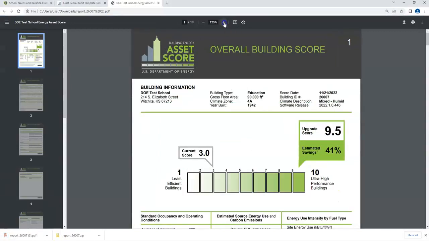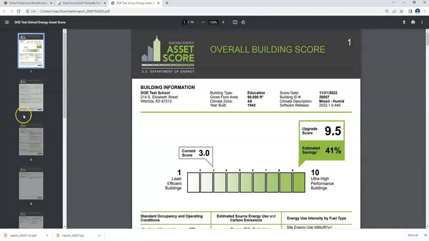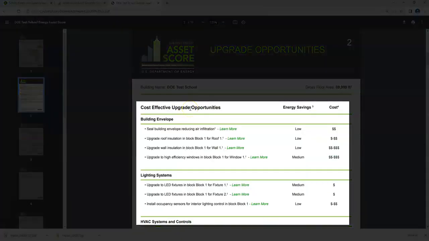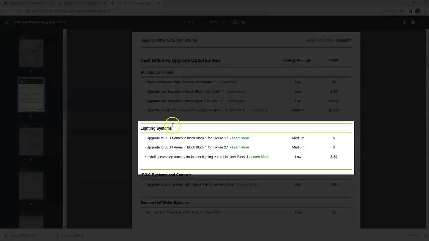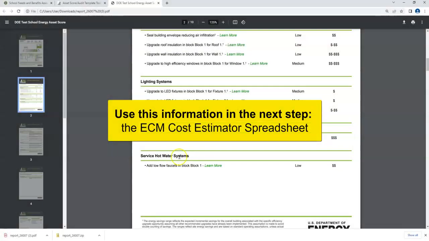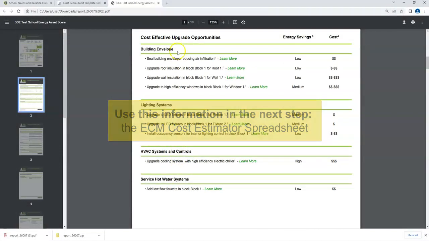The report provided generates a variety of information for a user. First, the building information is summarized on the first page. Following the building information, users can navigate to upgrade opportunities, where energy savings and costs information is provided for building envelope, lighting systems, HVAC systems and controls, and service hot water systems. This will be useful information in the next step for the ECM cost estimator spreadsheet.